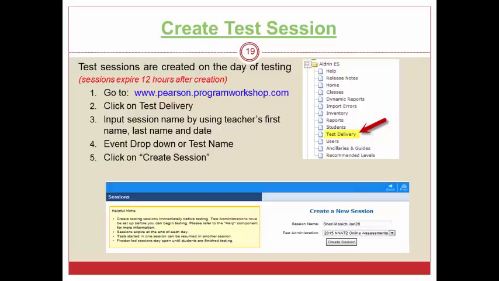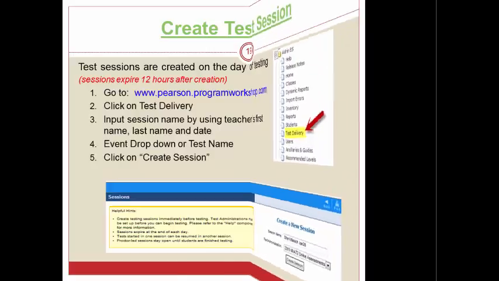You're going to input the session name by using the teacher's first name, your last name, and the date. Please see an example in the lower right hand corner. The image down there will give you an example of what that looks like. You're going to use a drop down menu to choose your test name. We're going to be doing 2015 NNAT online assessment. You will then click on Create Session.